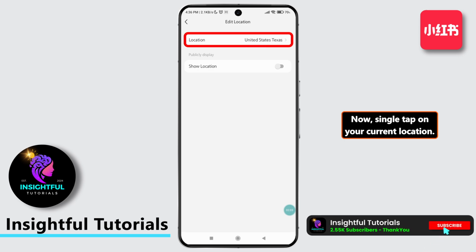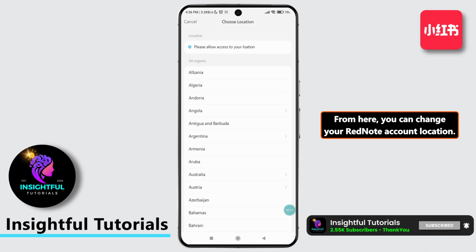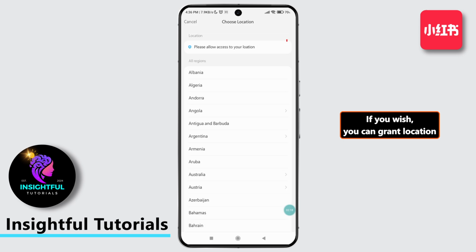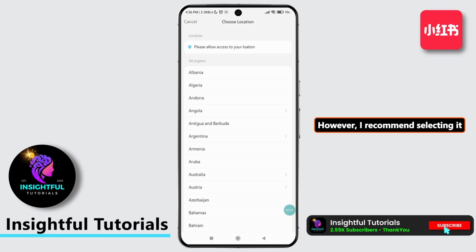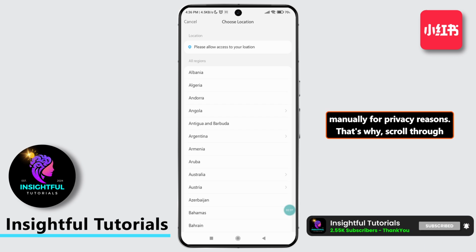Now, single tap on your current location. From here, you can change your Rednote account location. If you wish, you can grant location access to Rednote and it will set your location automatically. However, I recommend selecting it manually for privacy reasons.